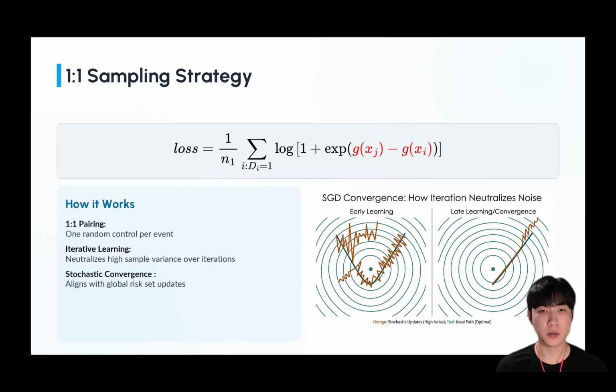The authors propose one-to-one sampling, selecting only one control subject to maximize efficiency. While individual updates might have high variance or noise, the neural network is optimized through tens of thousands of updates. As different control subjects are selected over time, the accumulated results converge to the same direction as using the entire risk set. In short, repeated training filters out the noise.